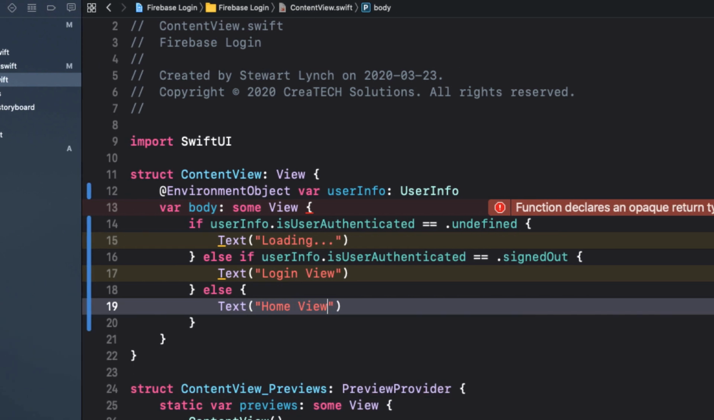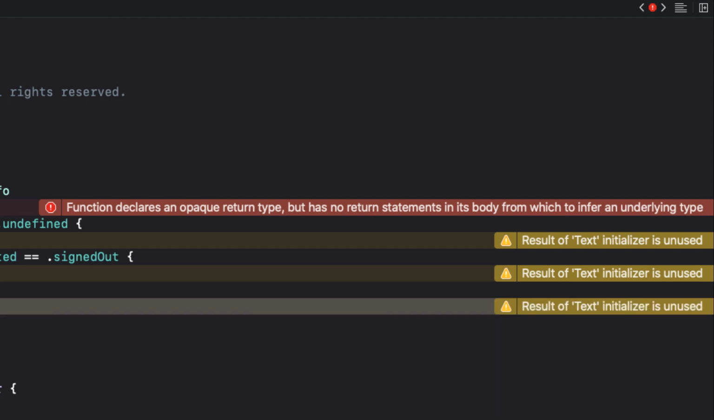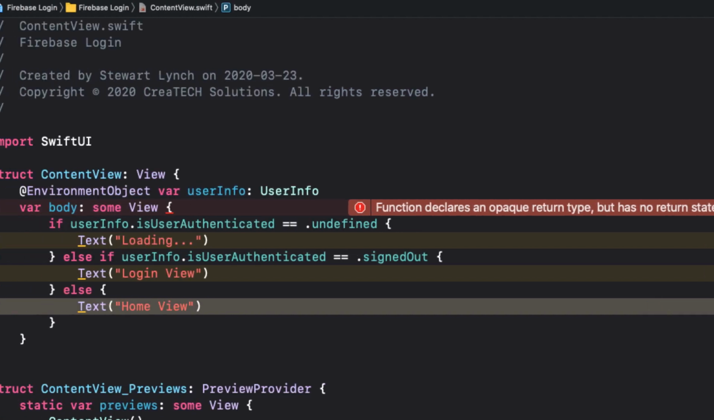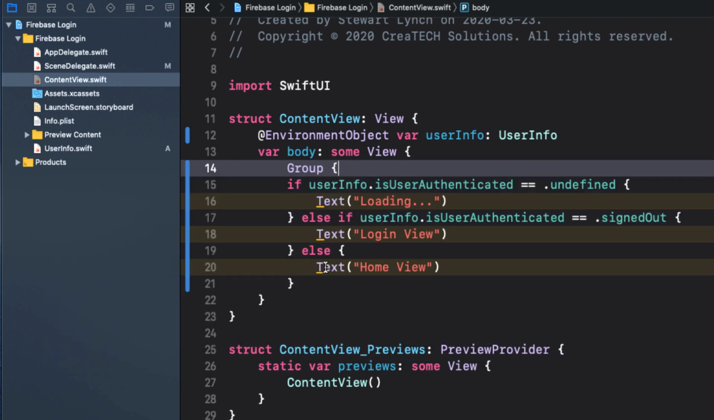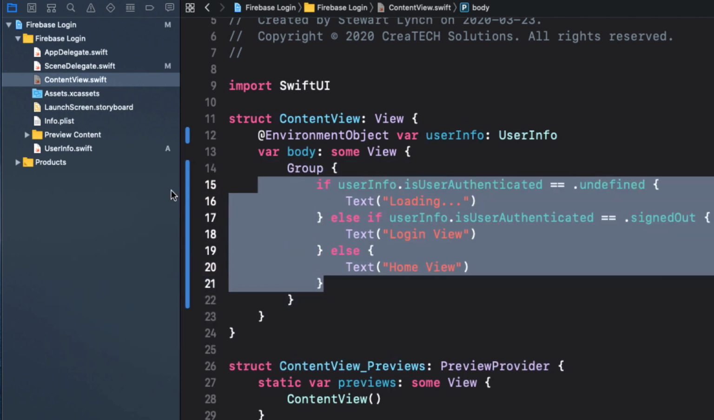The trouble right now is that it gives me this error: Function declares an opaque return type, but has no return statements. Well, that's a SwiftUI error that we can solve simply by enclosing our clause with a Group. So when our app runs and this view is presented, the value is undefined, so it will show the single loading view. What we want to do as soon as it appears is to set up our Firebase listener to check for the current user and determine the state.